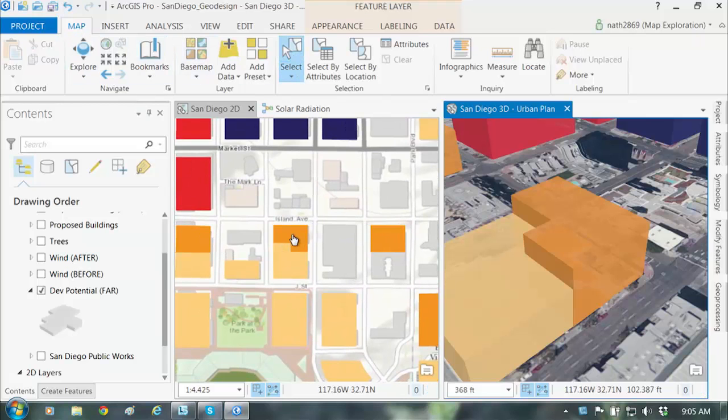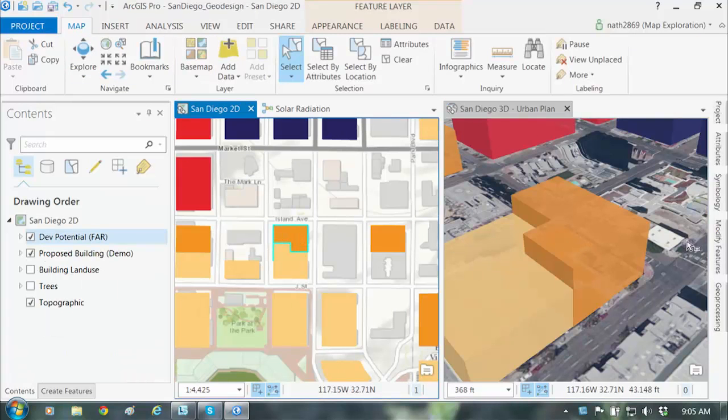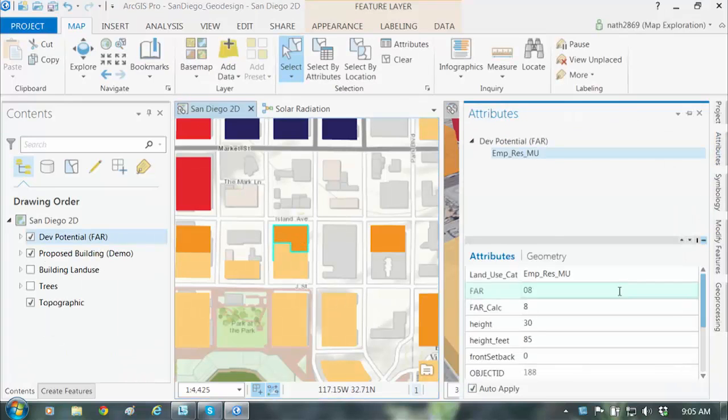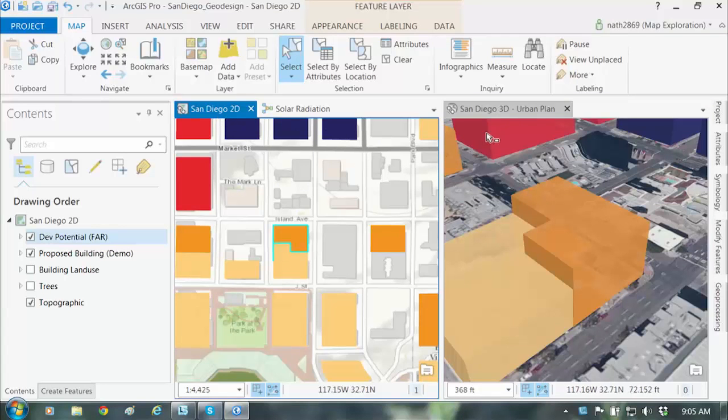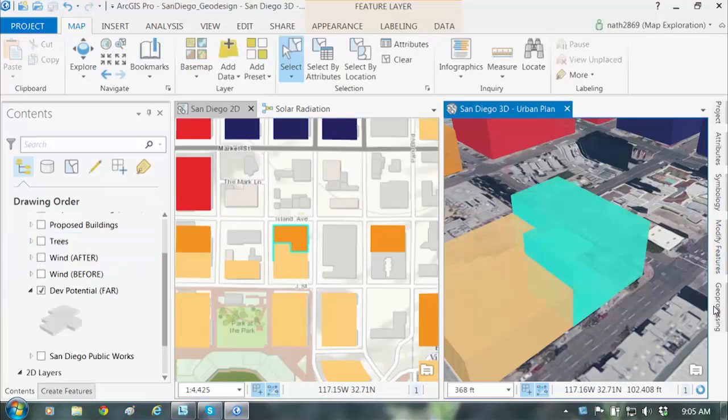So let's select it in the 2D view, and we'll look at its properties. It's got some attributes here. One of them that's interesting is this front setback. It's currently set to 0. Let's make it 15 meters. That didn't do anything. We're just changing an attribute in a table, right? But if we come back and look at our view, it's meant to have changed that one, but it didn't. That's very strange. We select this one, we'll have its attributes.